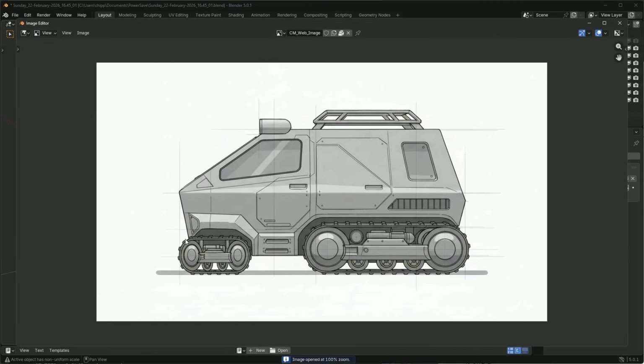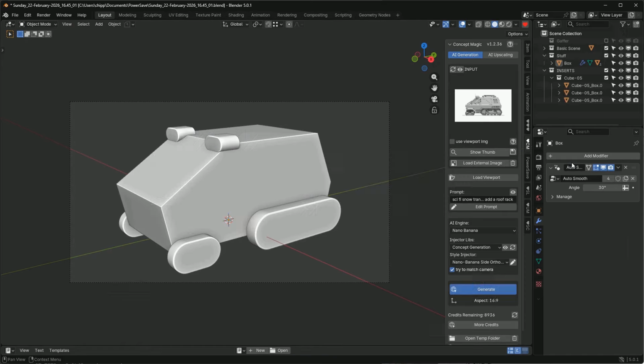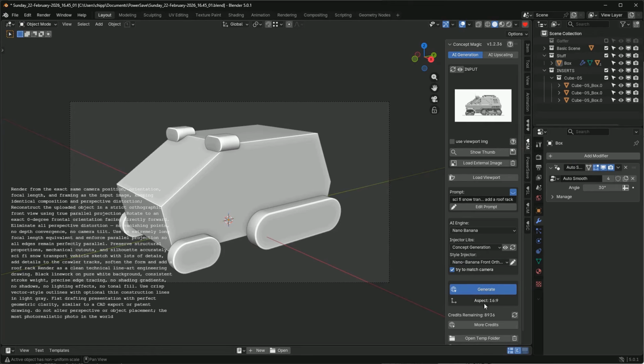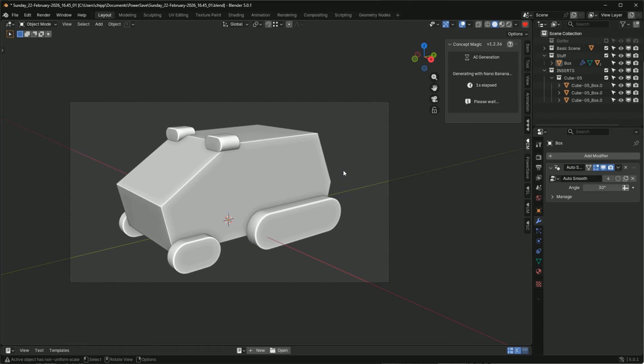It gives us something solid to work with. I'll escape out of this now. Now let's generate a front view. I'll select the front view preset and hit generate. And there's our front view.